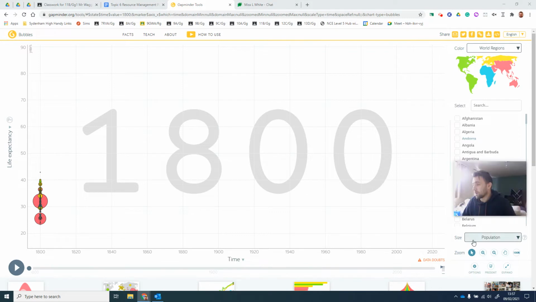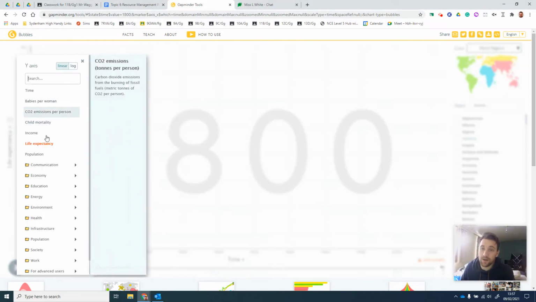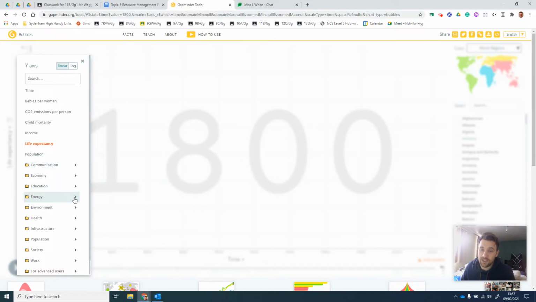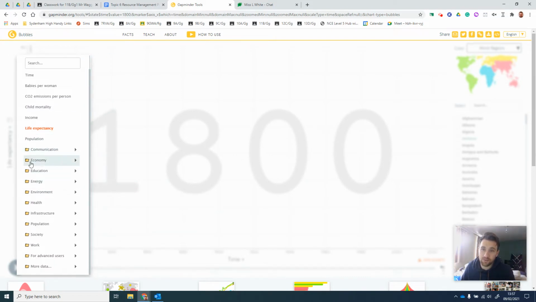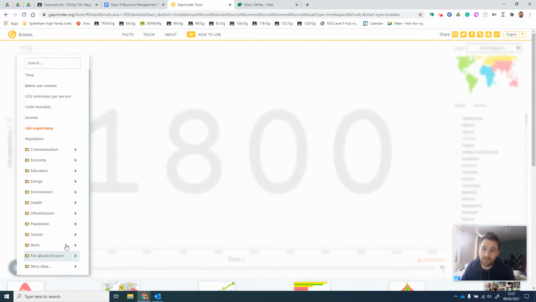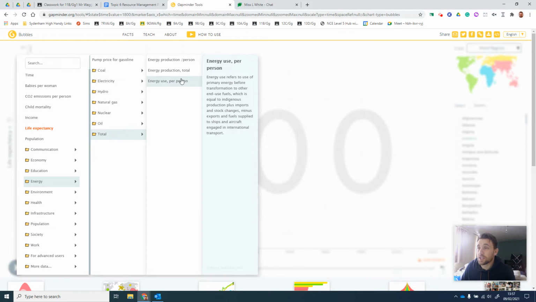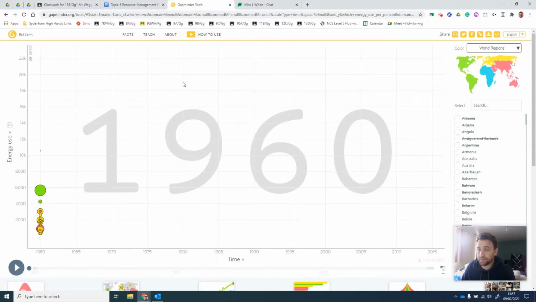Now, we're not so interested in life expectancy today. So I'm going to change this to energy. So think about resources. There's lots of different options on this y-axis. So I just click on there. It says life expectancy, and I can pull up all these different links. So for energy, we said we're interested in total energy, and we're looking at energy use per person. Okay, so how has that changed over time? That gives you a bit of a definition of what it is. Or energy production we could look at, but we're going to look at energy use per person to start with.